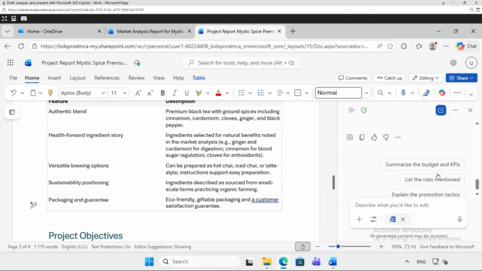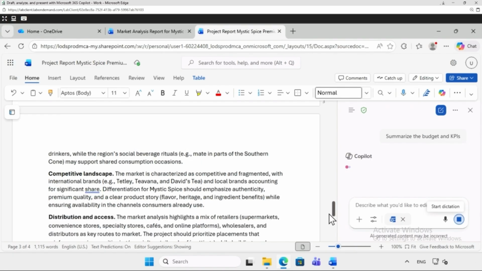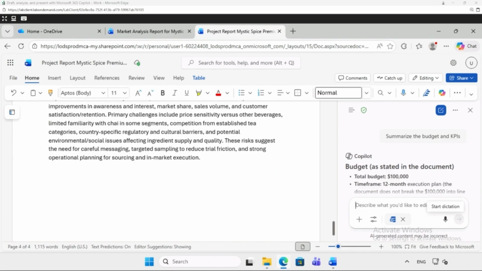So we could ask it to summarize the budget, the KPIs. We could ask it to explain promotion tactics. I wanted to summarize the budget and KPIs and have it work on that a little bit here, the summary for us with some more questions about our document. I could ask it very easily here too. And we'll let it run for a moment as it goes through the summarizing of the information there. And so that could be very helpful.